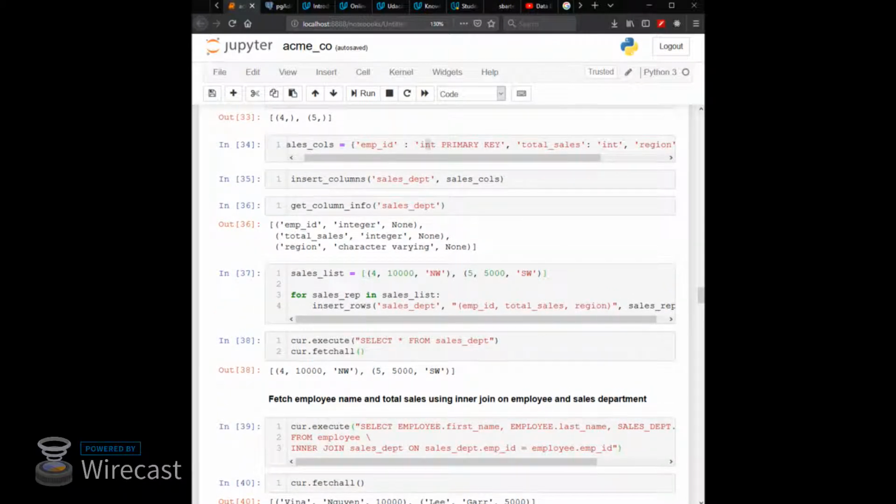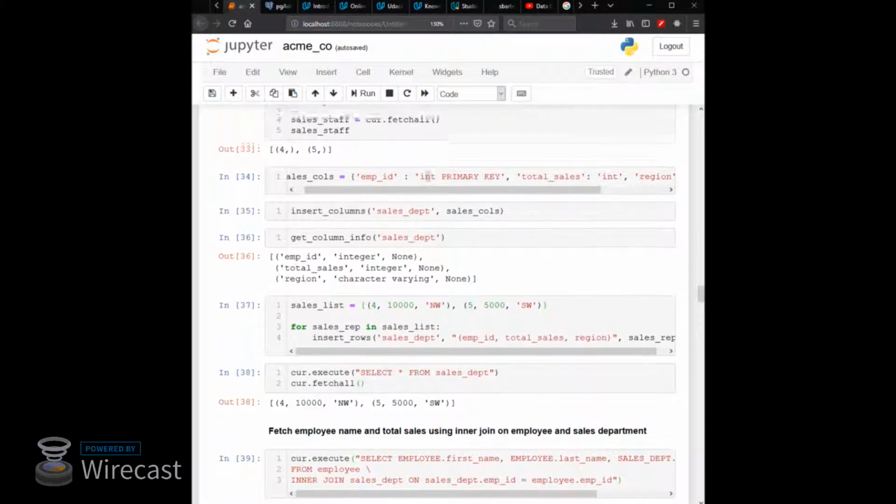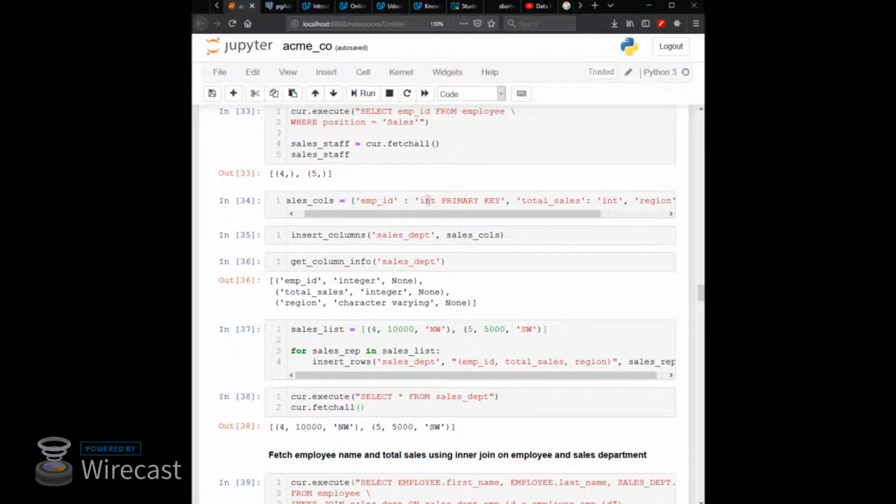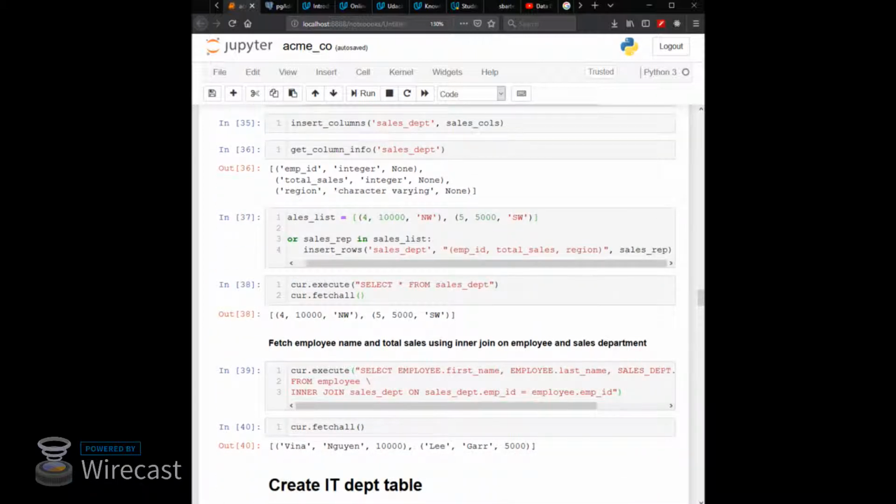So what we were working on was doing a join on our sales rep and sales list. We're inserting the rows into sales department, including the columns employee ID, total sales, region, and then we're going to include that sales rep, which returns our 2 rows.